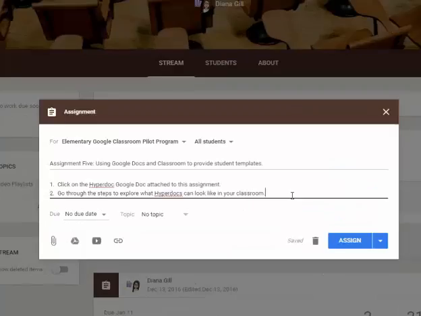So the first part of this assignment is to learn about what a HyperDoc is. And a HyperDoc is sort of the next level of using a Google Doc as a space for your students to learn and explore. And as you go through this HyperDoc activity, it will take you through all the steps to create a HyperDoc, and it will explain all of the things that a HyperDoc can do for your kids.